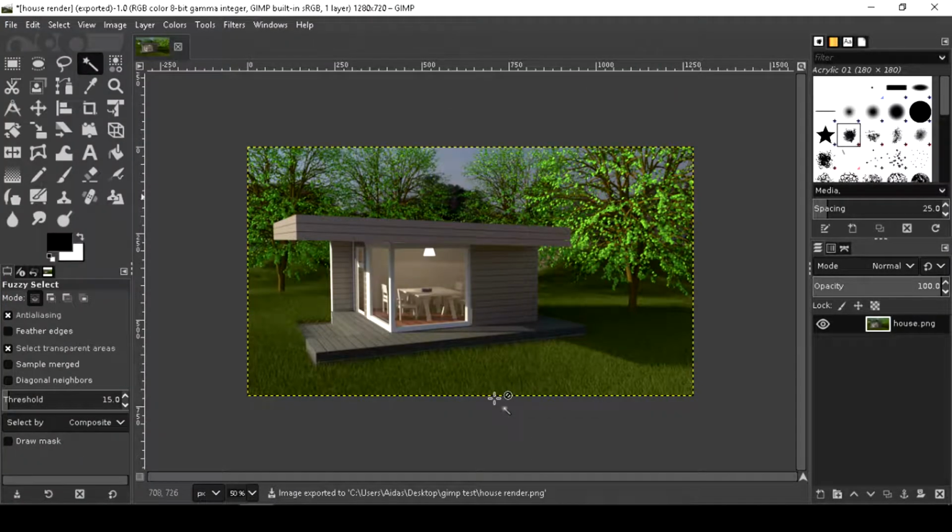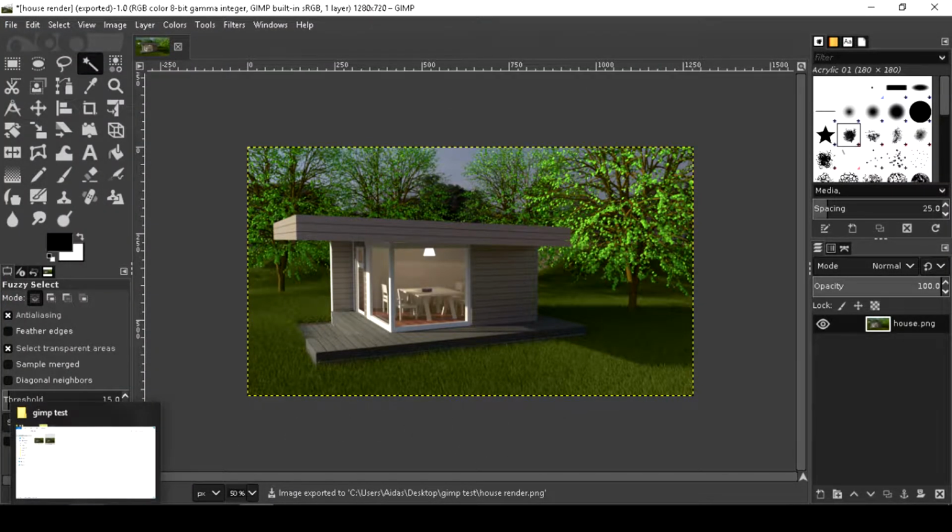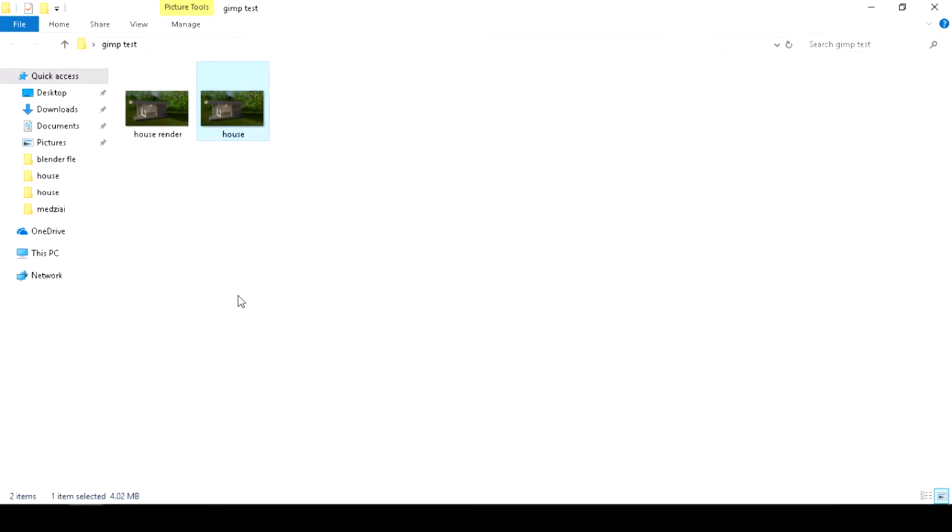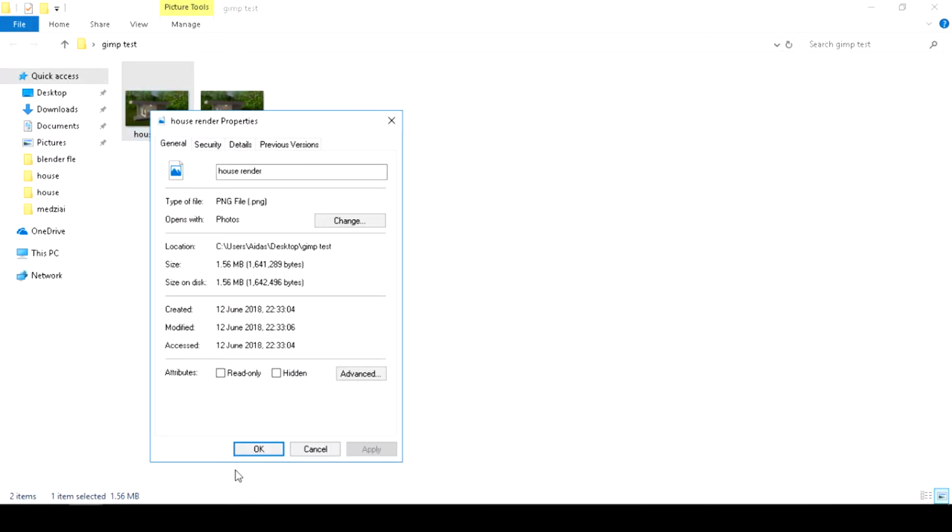Now you have it, HD resolution image, and file size is 1.5 megabytes.